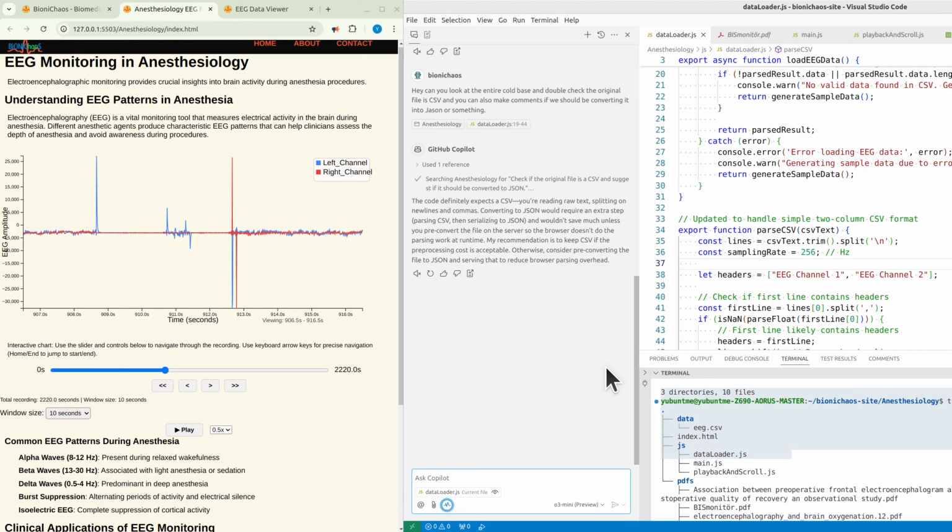Converting to JSON would require an extra step, parsing CSV, then serializing to JSON, and wouldn't save much unless you pre-convert the file on the server so the browser doesn't do the parsing work at runtime. My recommendation is to keep CSV if the pre-processing cost is acceptable. Otherwise, consider pre-converting the file to JSON and serving that to reduce browser parsing overhead.